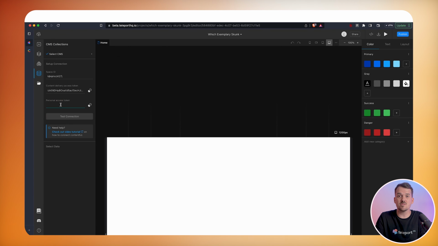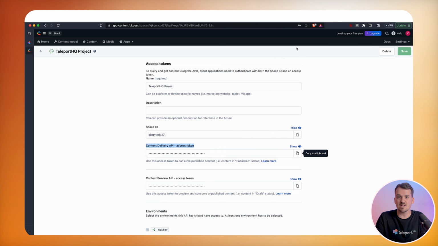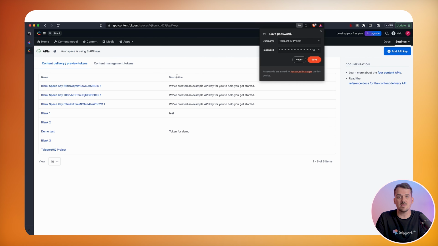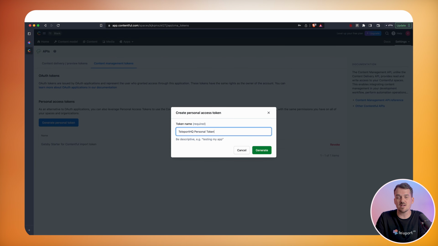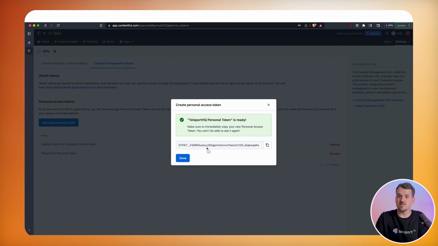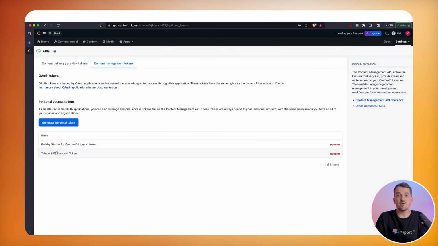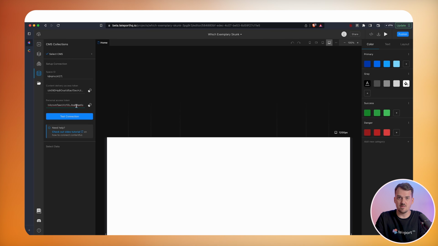For the personal access token, go to the top right corner again and click Settings, API Keys, and Content Management Tokens. Click Generate Personal Token, give it any name, and copy it again. Save this token somewhere as it will disappear when closing this window. Go back to TeleportHQ and paste it into the third input.